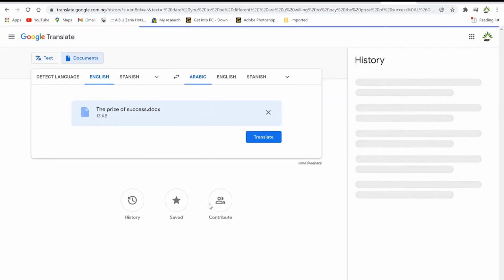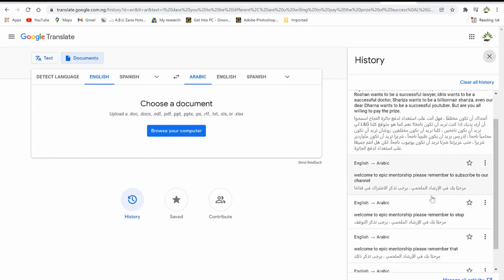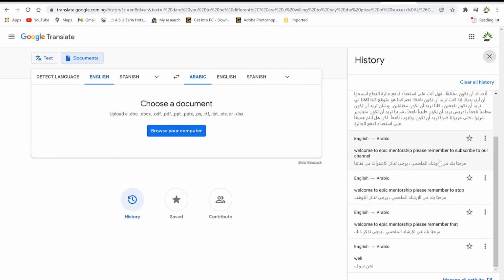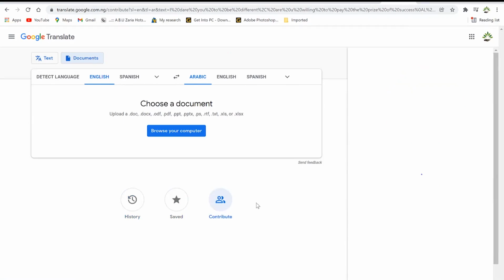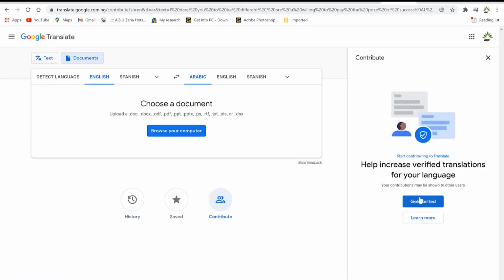You can visit the history and you can see what you have translated. We've translated this to Arabic, we've translated this to Arabic. You can see the details and you can revisit them if you want. The saved ones, you have not saved any so far, and you can collaborate and invite people just by clicking on collaborating and inviting people.